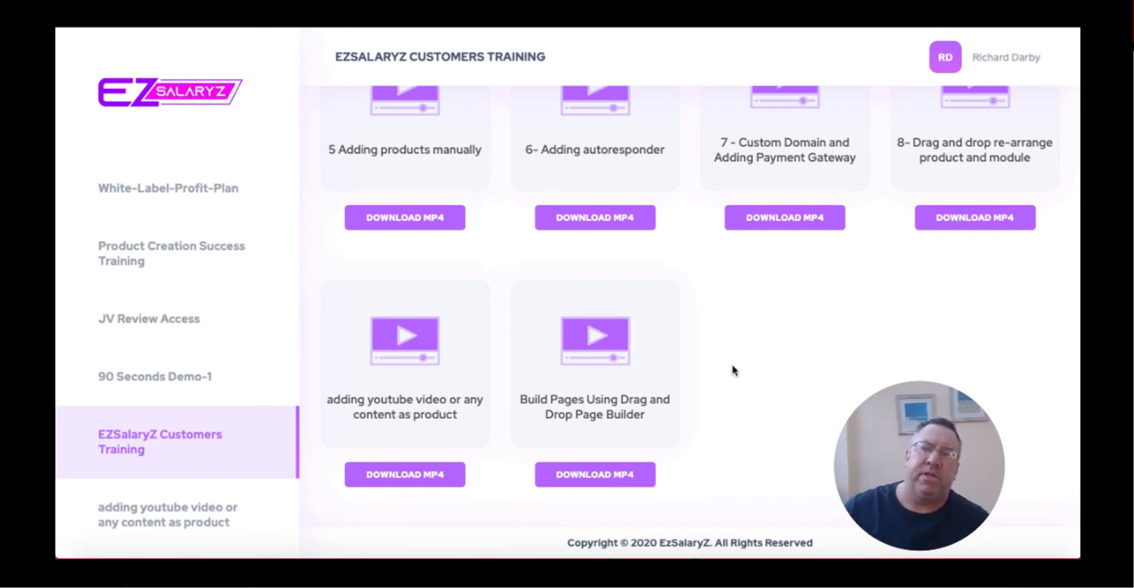So in summary, this product is a software that allows you to bring products into one area and manage those products from that area. As a membership site platform, it's okay. It's very, very simple, right?